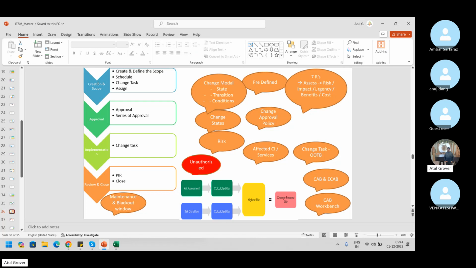In the first phase, only creation and scoping is done. In the second phase, only approvals are done. In change management, approval plays a very vital role. Technical approval, CAB approvals, peer review approvals, management approvals, any kind of approval will come here. Then in the implementation phase, we work on the change.